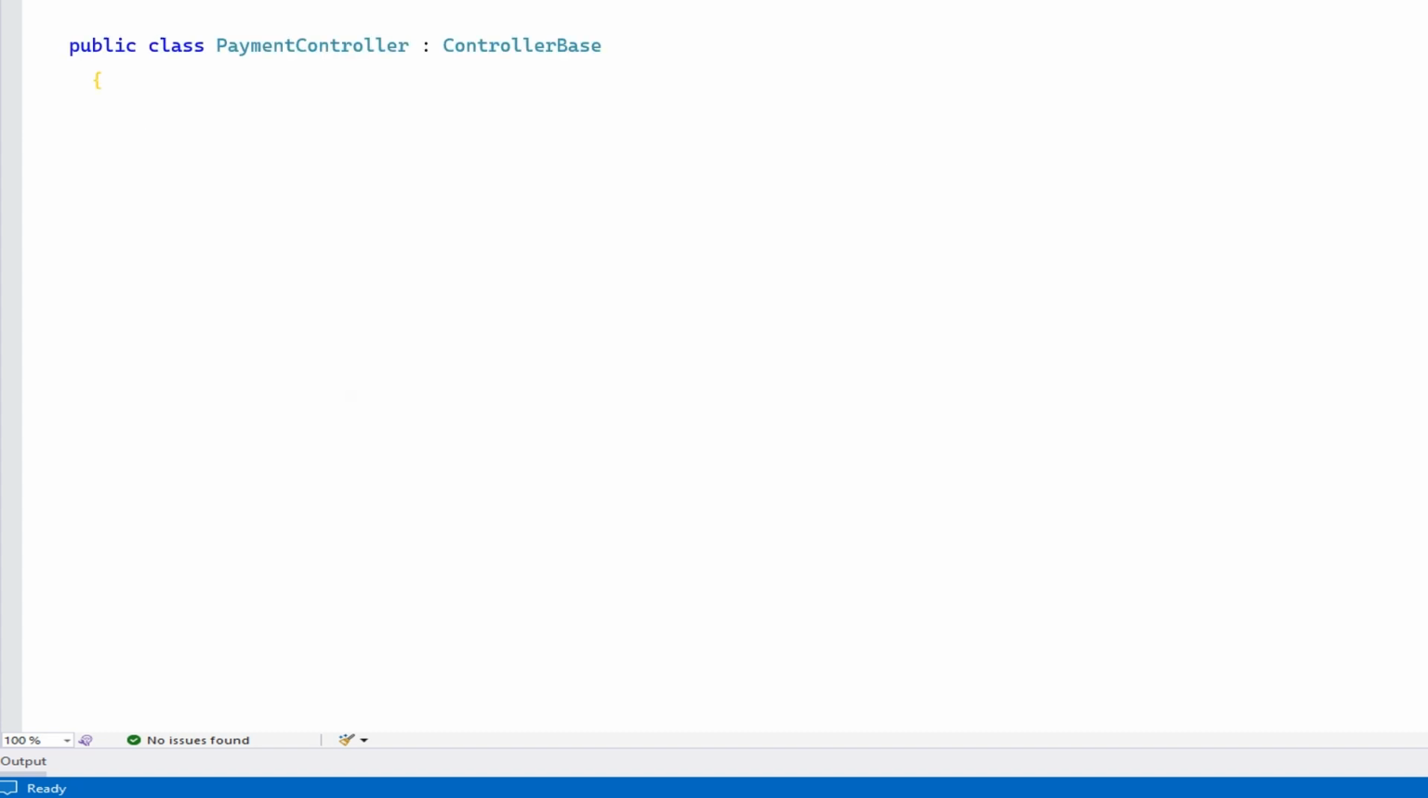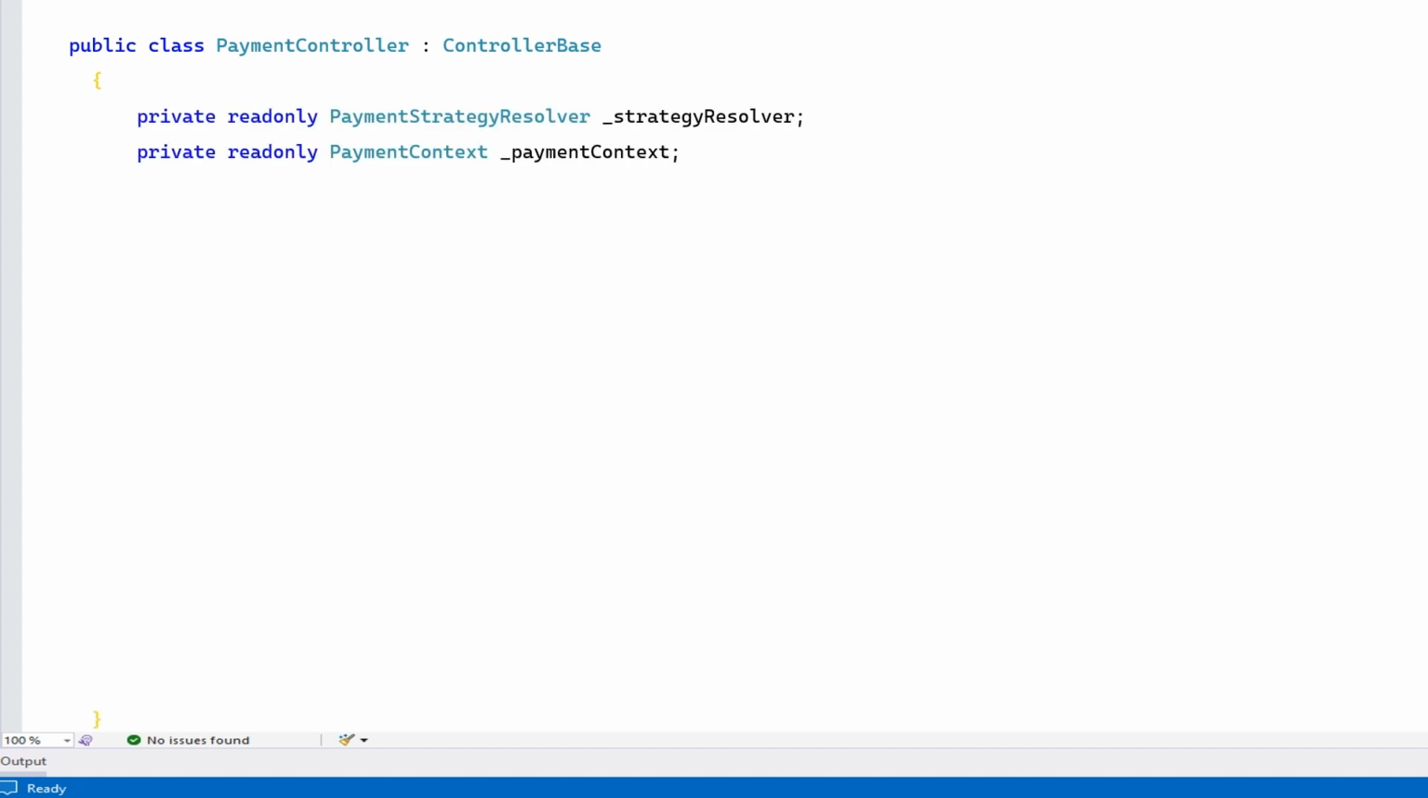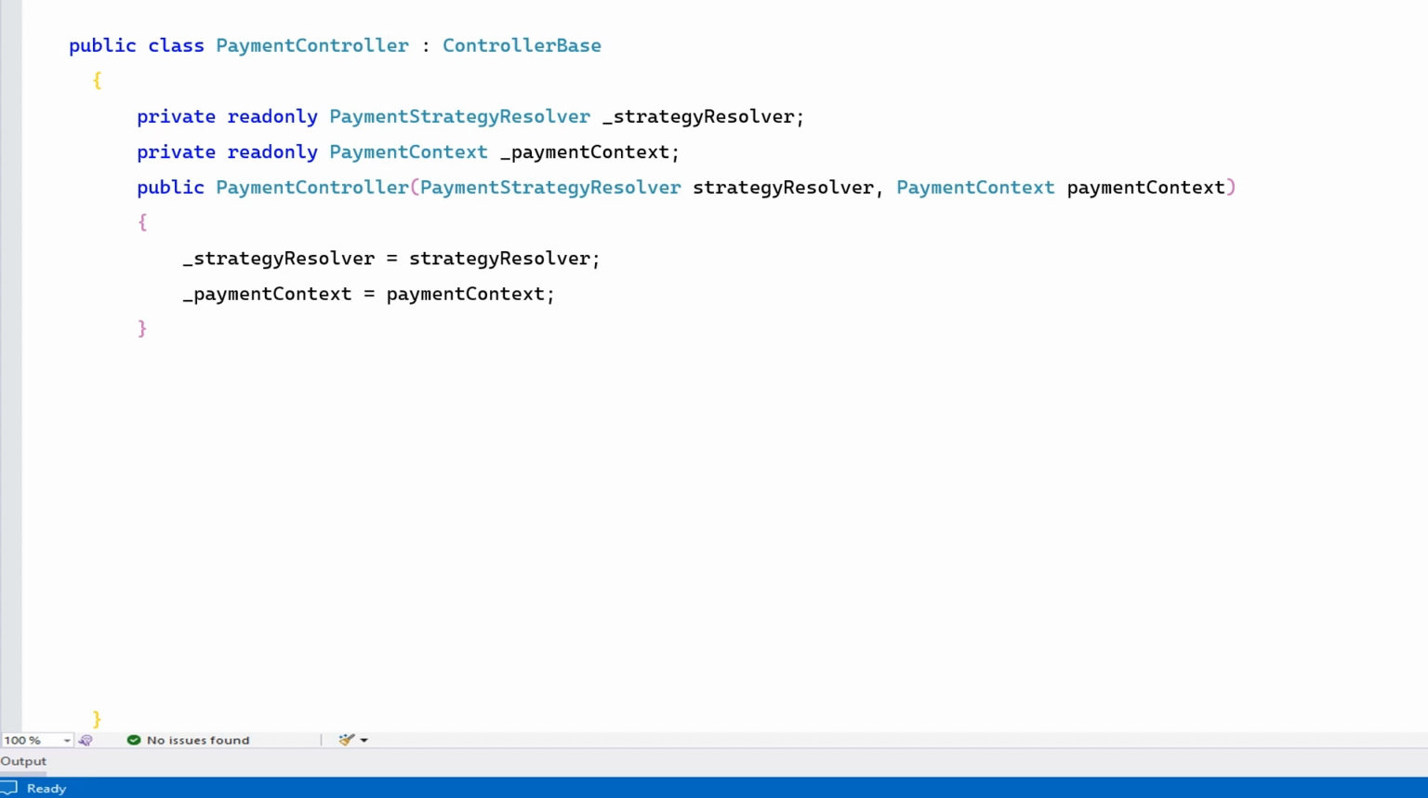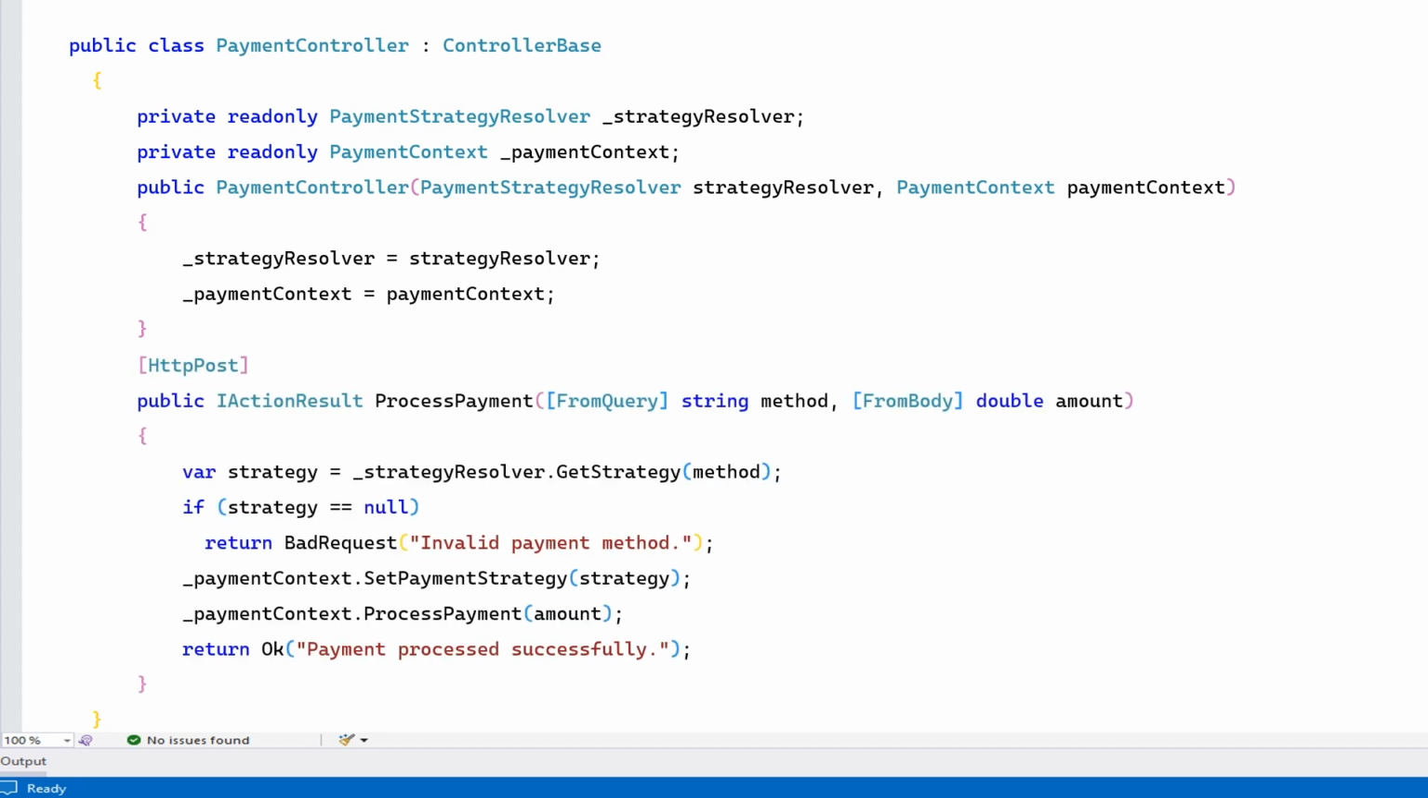Now we're integrating everything into a controller so that our payment processing system is available as a REST API. This controller will receive a payment request via an HTTP POST call, and it uses the payment strategy resolver to dynamically select the correct strategy, and the payment context to process the payment using the selected strategy. This approach makes our payment system completely dynamic, and we can add a new payment method without modifying any of this code in the controller.